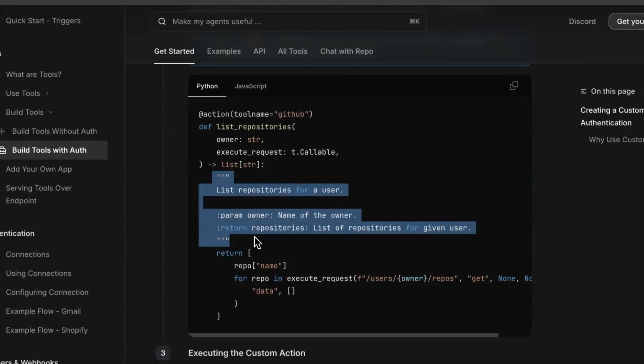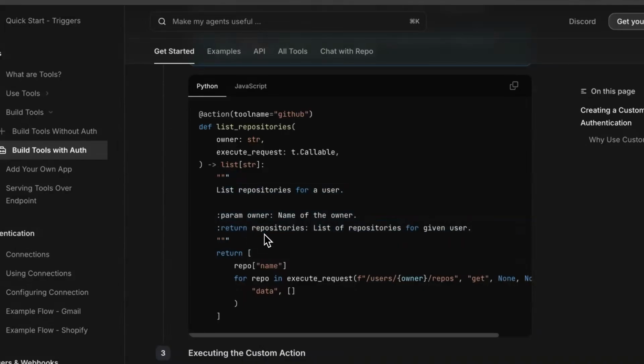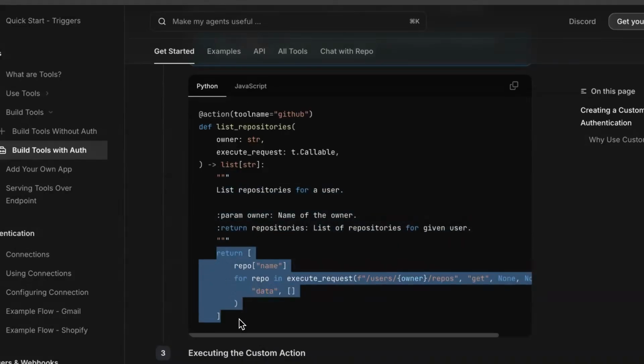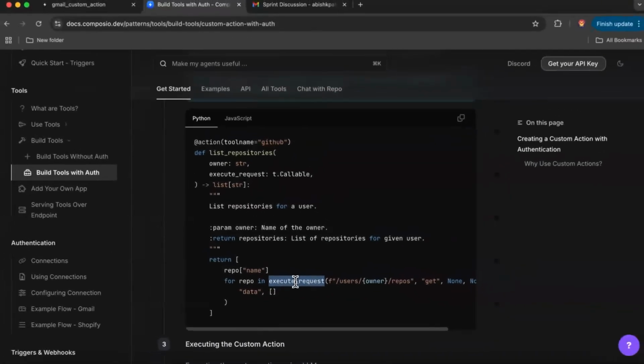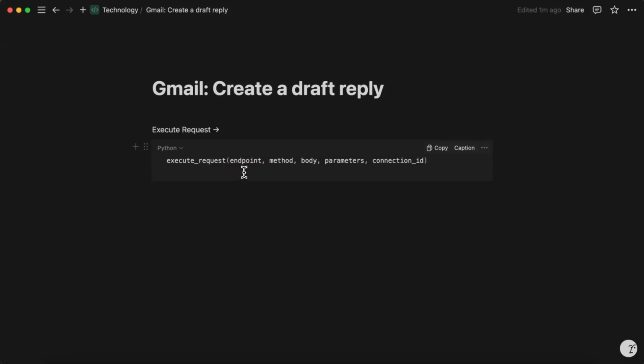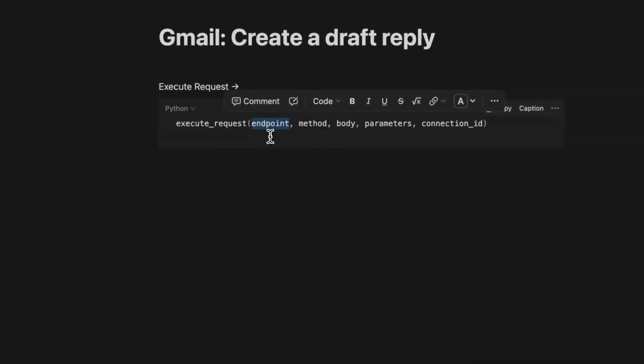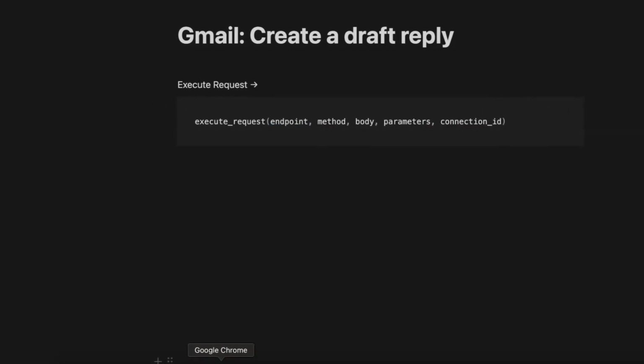This is how you specify action, parameter, and return content description, so LLM can understand it. This is where the main logic resides. The execute request method is used to make the API calls. Here's what it accepts. First is the endpoint. You don't need the entire endpoint because the base URL is prepended automatically.